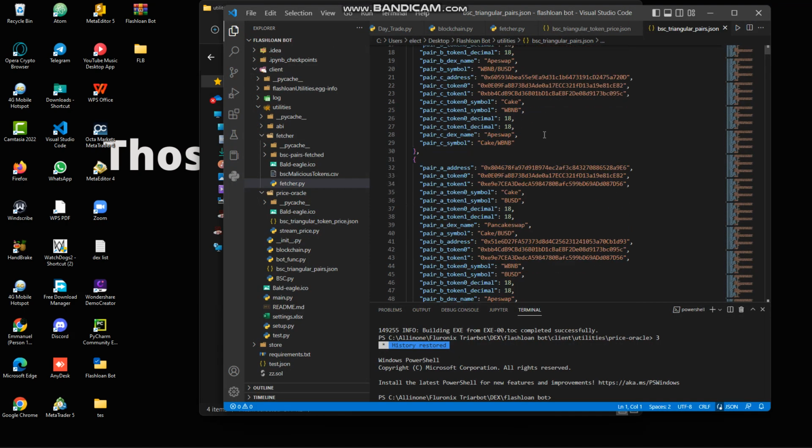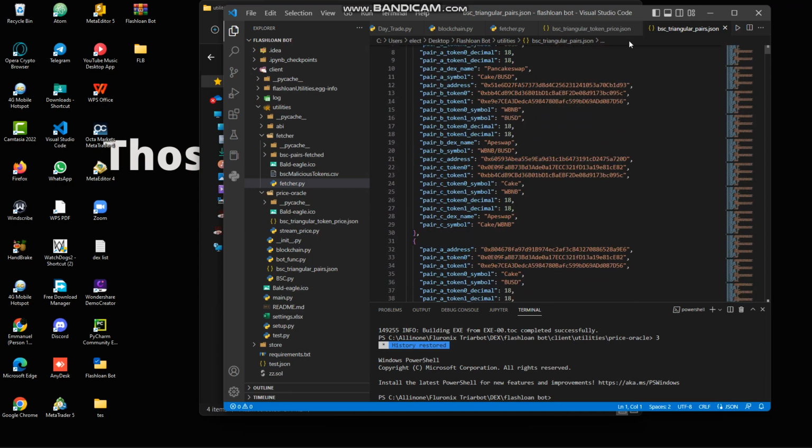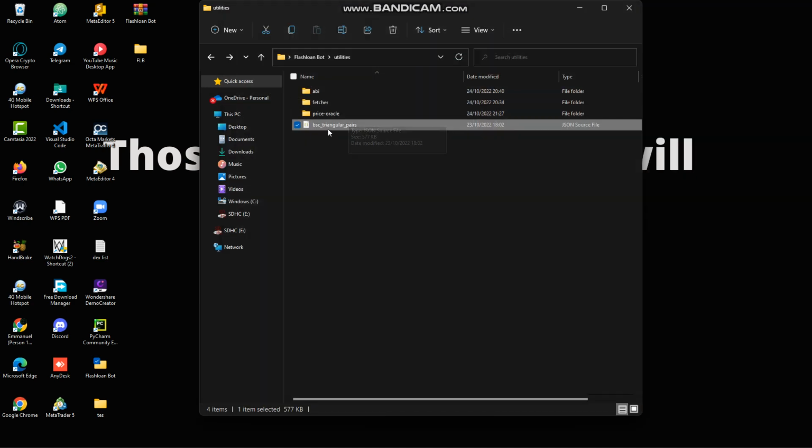Now if we open BSC triangular pairs, okay, this was from the previous video. So I can even delete BSC triangular pairs because we don't need it at this moment. It will automatically create the files once we start it. So in your case, you are not going to see it, or you might see it, but that might be from my previous test. Even though you see it, you might decide to leave it there, or you can delete it and start afresh, just like the way I am starting right now.